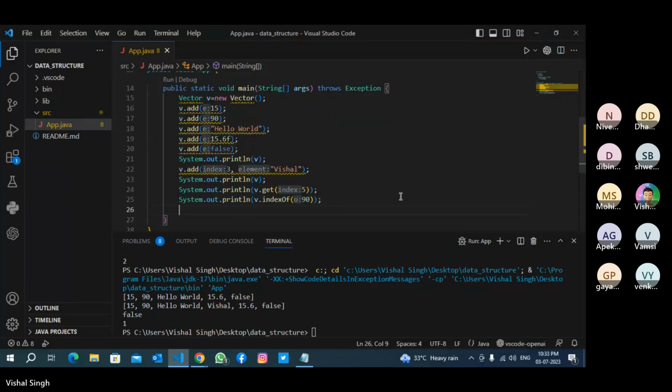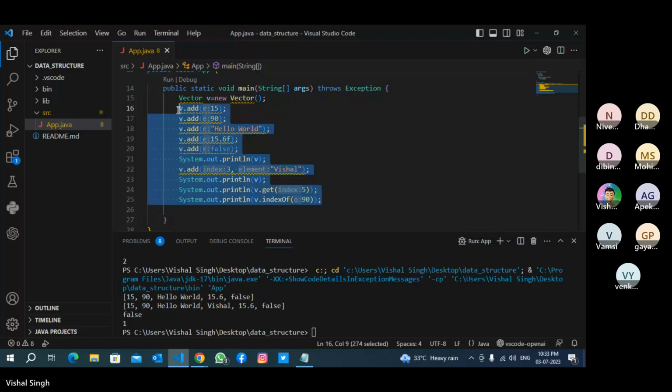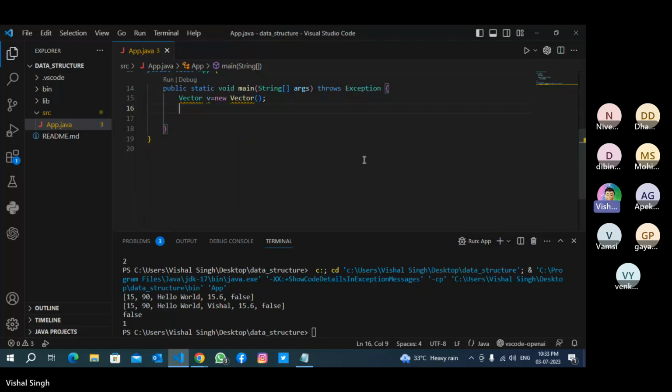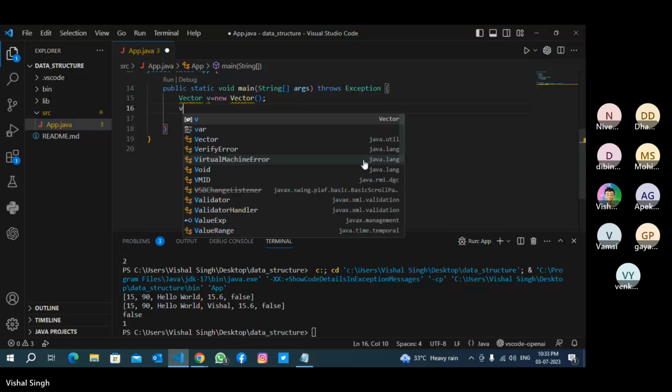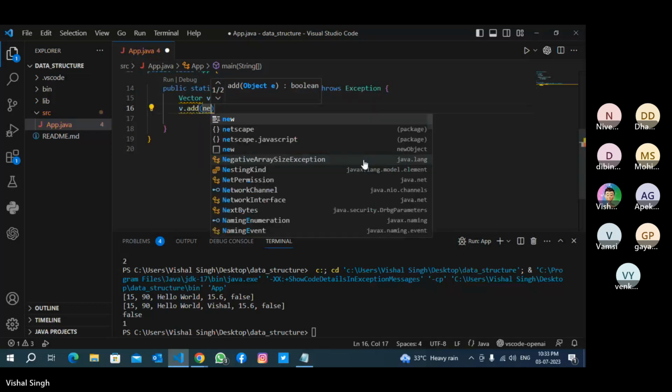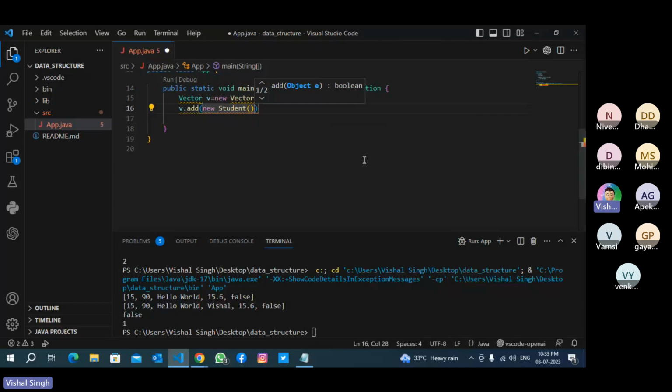We have another syntax of for loop. See, for, see, not this. Vector v equal to new Vector. Okay, so v.add(new Student(roll number 1, Vishal)).